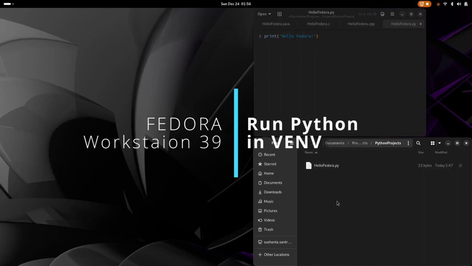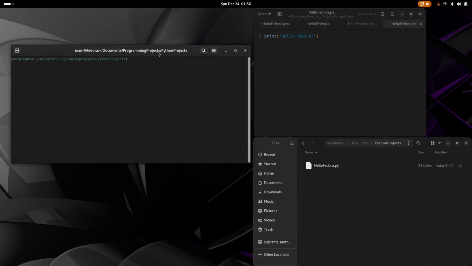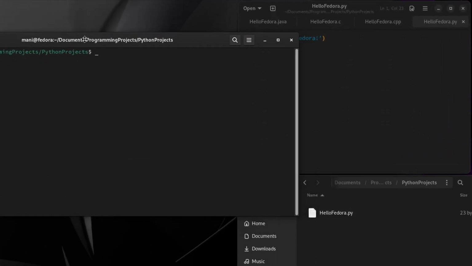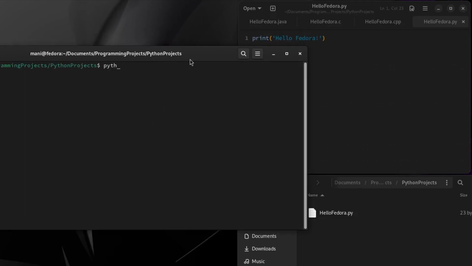Now I'll be running the Python program hello fedora. To run this, I'll be using a virtual environment. First, let's create the virtual environment in the current directory. For that, we'll write python -m venv and my virtual environment. I give the name my virtual environment. Let's create it, and it got created.